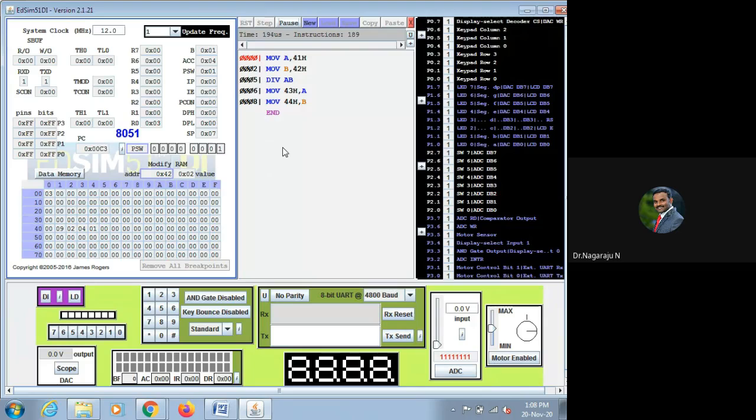Okay, so this procedure is common for all experiments. So now I have shown addition, subtraction, multiplication and division operations, that is 8-bit arithmetic operations. Similarly, you can try for any other programs.